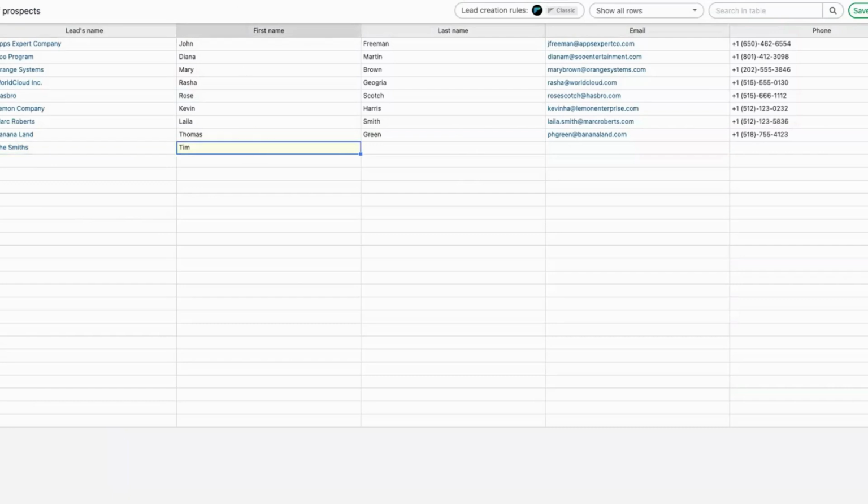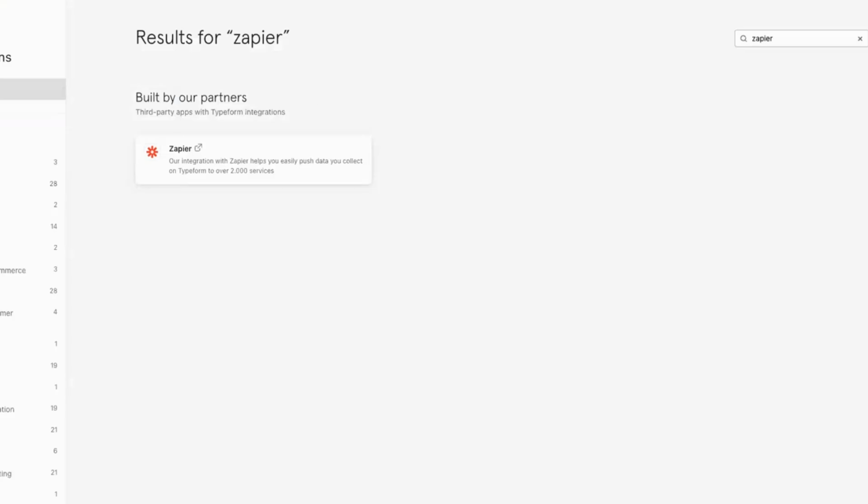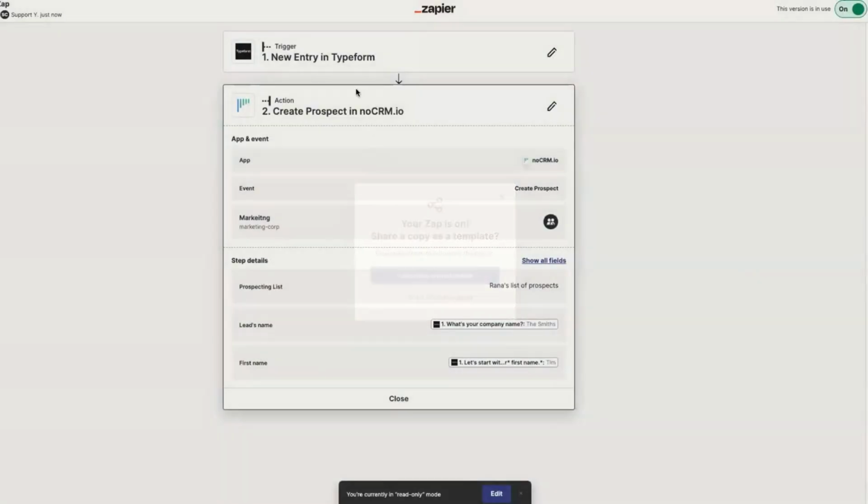Now, the second automation that I want to show you guys is a more complex one. It's a multi-step workflow. So if I get a lead coming in from Typeform or a contact coming in from Typeform, I want it to automatically create a lead in noCRM. Sorry, before that, I want to introduce a condition.